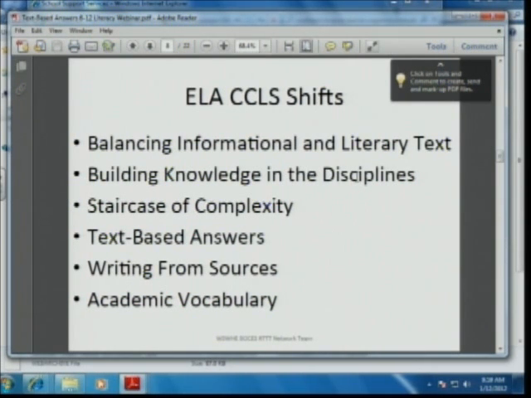As I mentioned, I'm a science teacher. This activity today is going to build knowledge in the science discipline through some informational text from an organization that studies invasive plants. Another one is staircase complexity, raising the bar, so to speak.